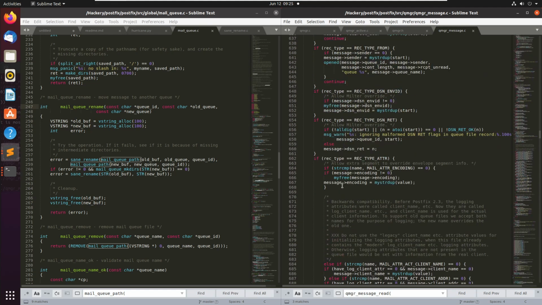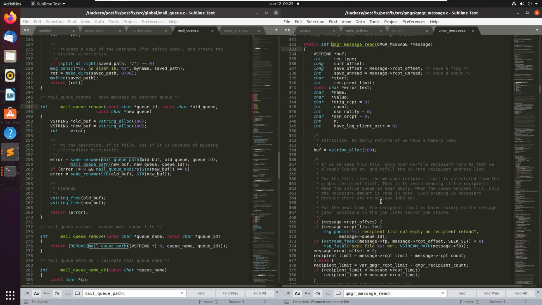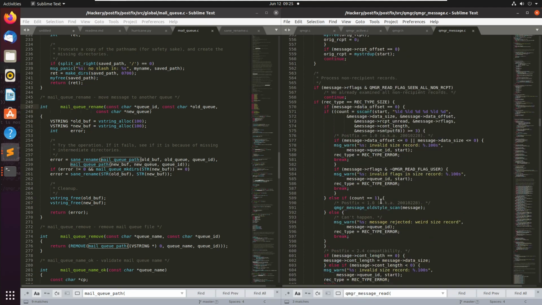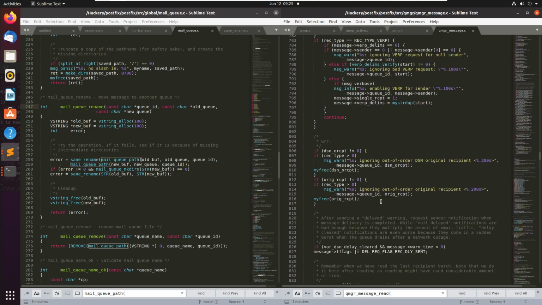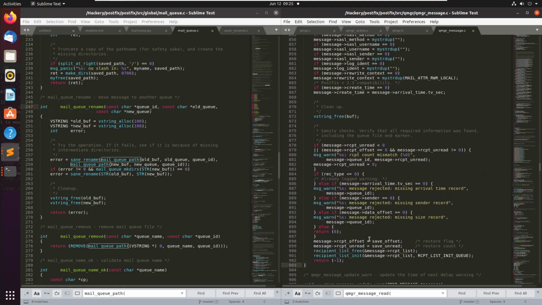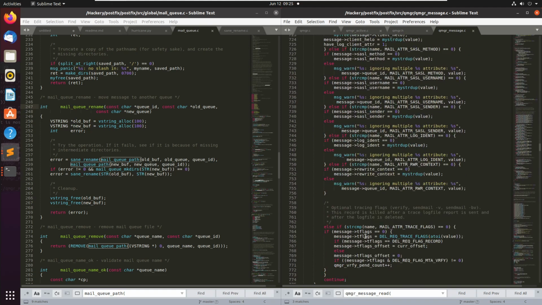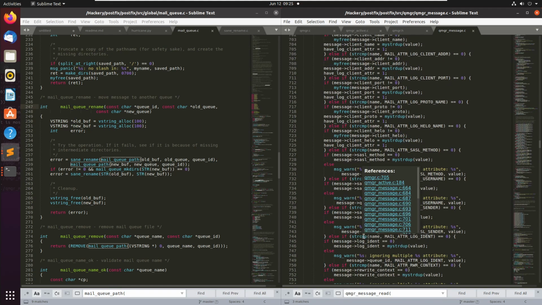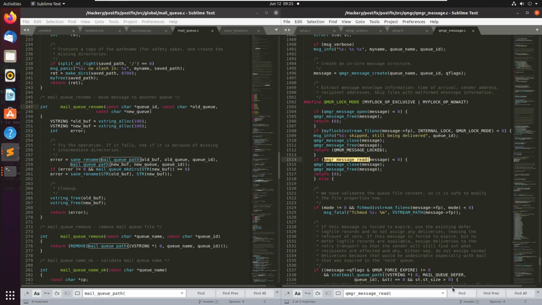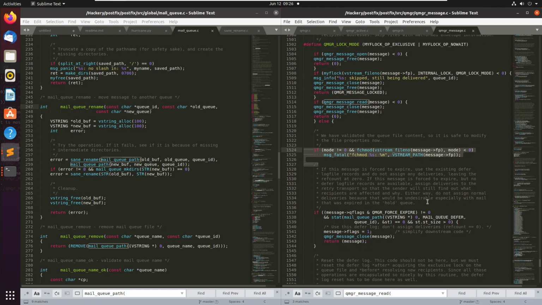Wait, how big is this function? Yeah, it's a lot bigger than I thought it was. Okay, all the way down here. Okay, I'm not going to look through this. This is a giant function. I'm not going to spend time looking at it right this instant. I'm just going to assume it reads the message. Validate the file contents, so it's safe to modify the file properties now. Message is forced to expire.